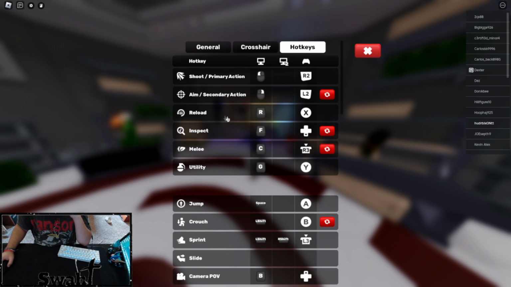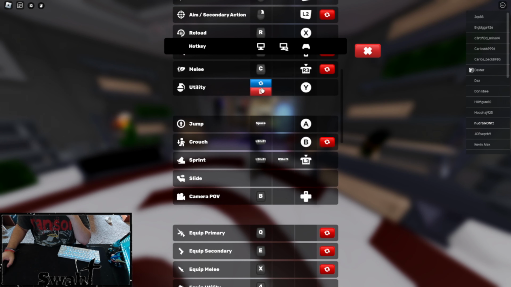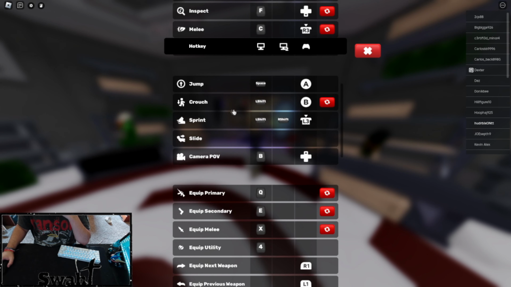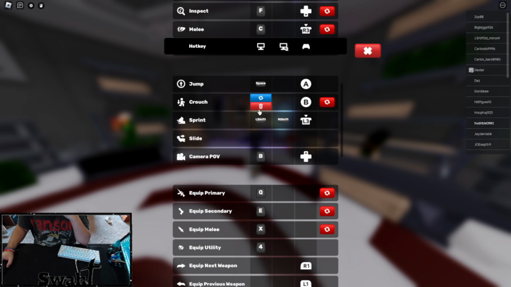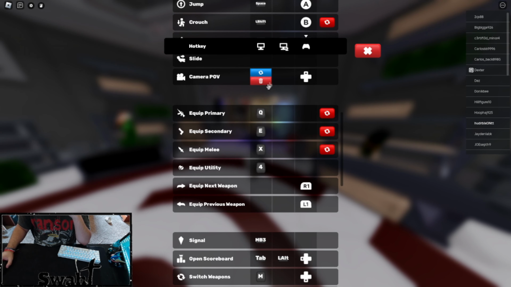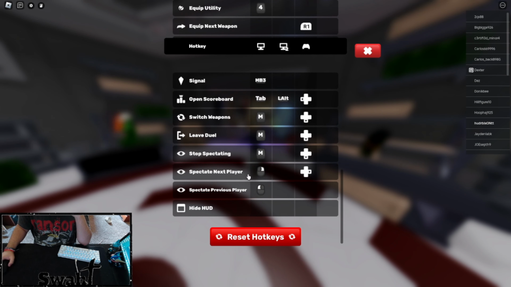Okay, so now my keybinds. I reload with R, inspect with F, my quick melee is C. I don't really use throw utility, I just equip it, so this doesn't really do anything. I jump with space, I crouch with left shift. I don't really need a sprint keybind, so that's just there because I have auto sprint on. I don't have a slide keybind, I just use my crouch because I have easy slide. I can't switch my POV anyway because I play on keyboard and mouse. Primary is Q, equip secondary is E, equip melee is X, and equip utility is 4.